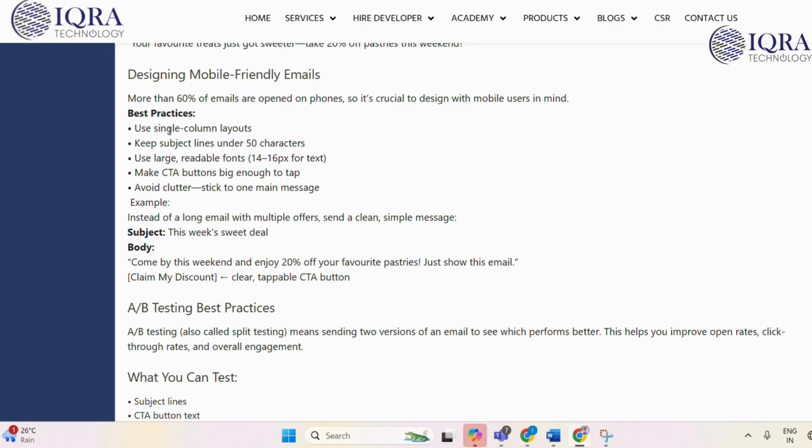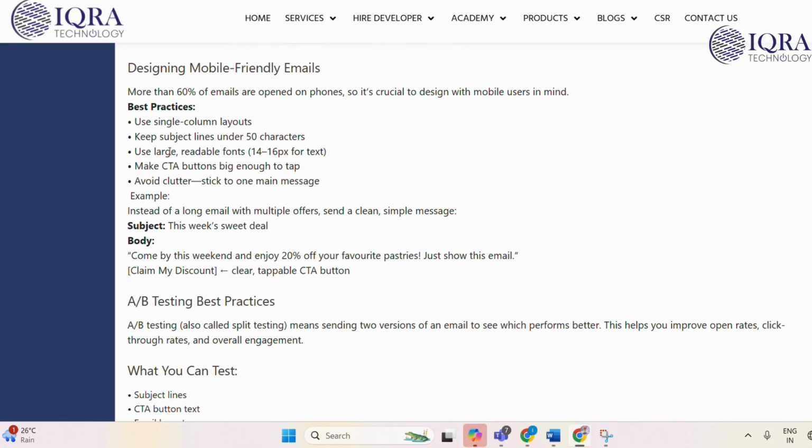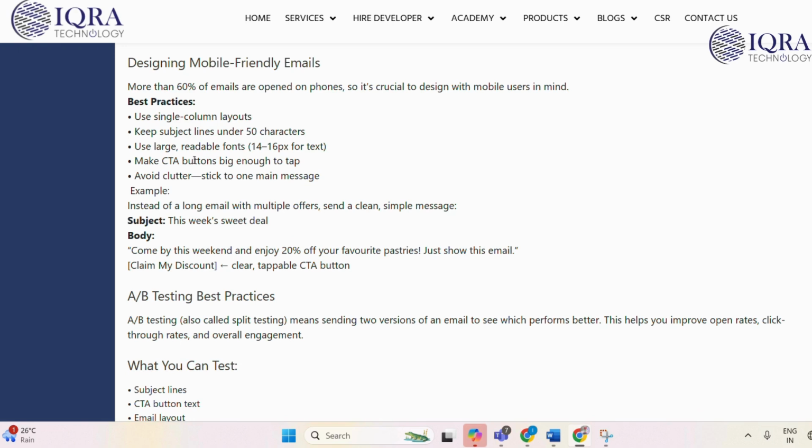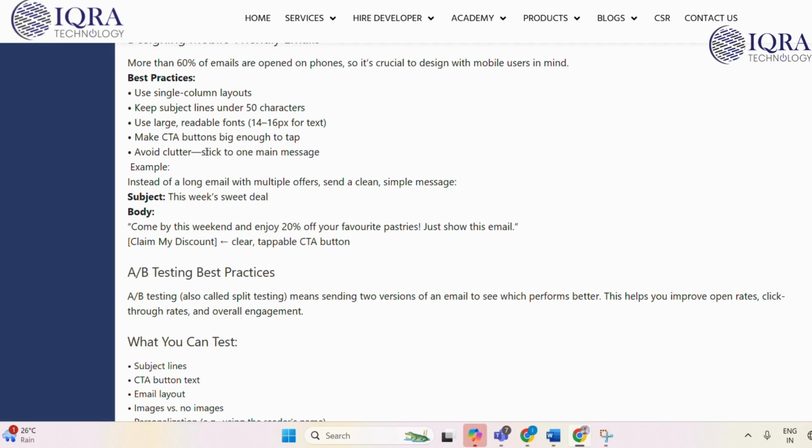Must have: use single column layouts. Keep subject lines under 50 characters. Use large readable fonts. Always keep your fonts at least 14 to 16 px for text. Tappable CTA buttons: make CTA buttons big enough to tap. Avoid clutter. Stick to one main message.